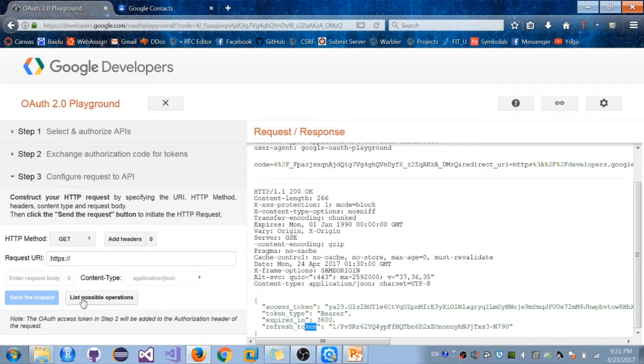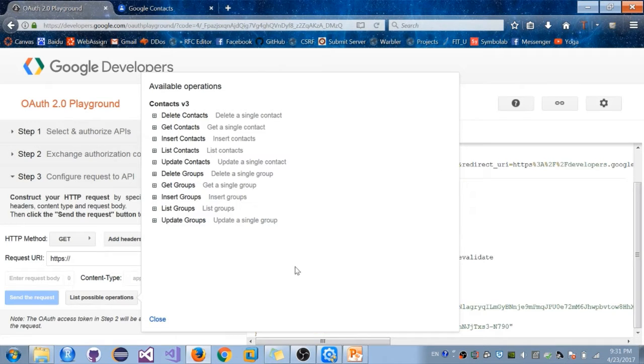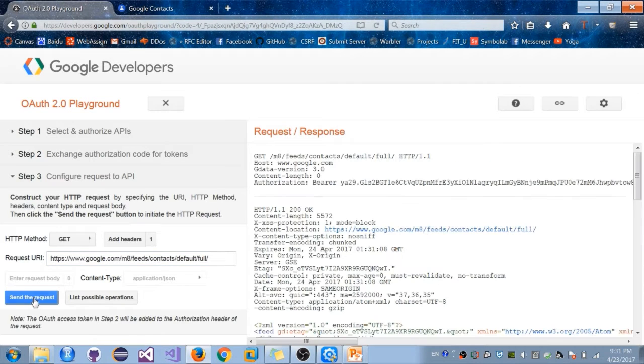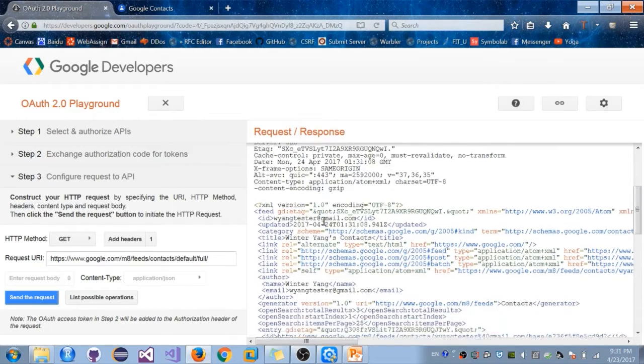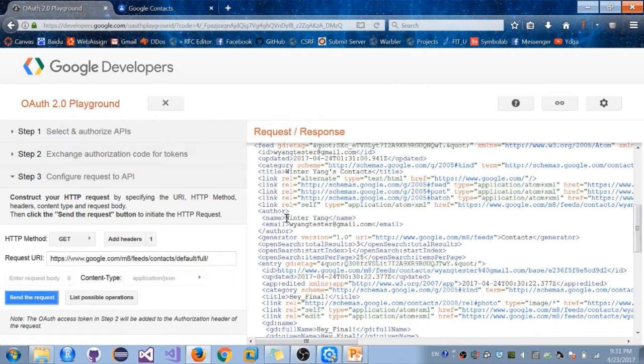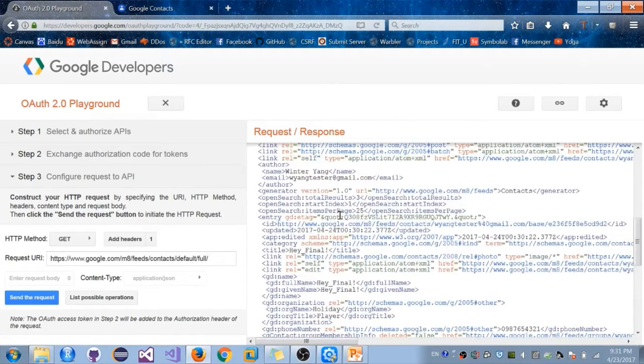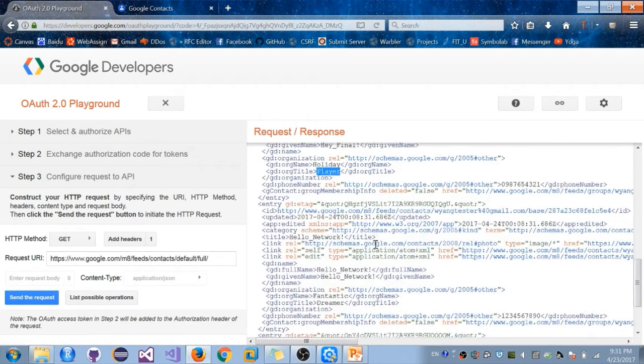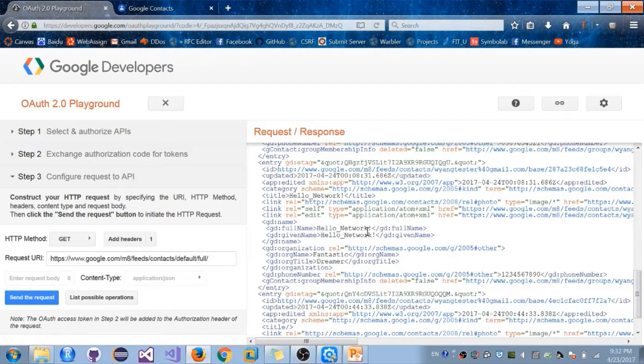We can just simply choose List Possible Operations. I want to show all my contacts, so I select List Contacts. And then I send the request. Okay, here we go. This is my name and my email address. Here we can see, this is one of my contacts, Hey Final. The company name, the position. And we can also find another contact, Hello Network.